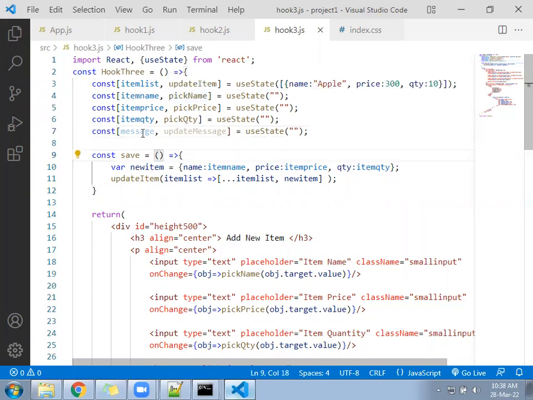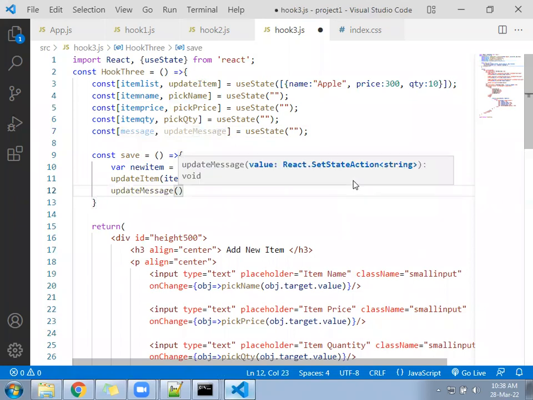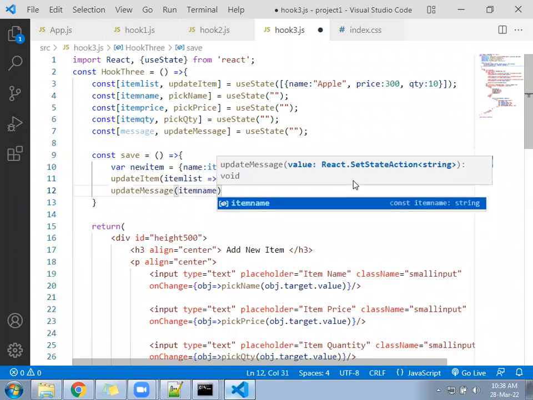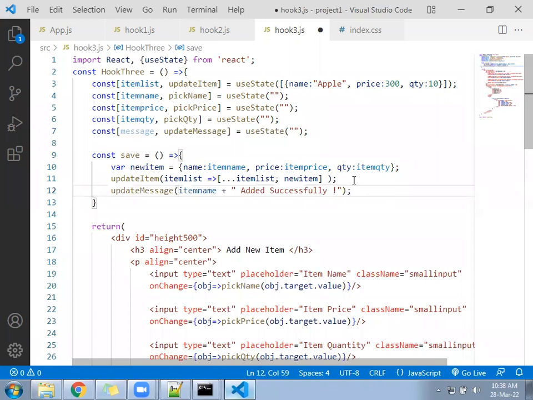Okay, now this message variable we have to update here using updateMessage. Inside updateMessage we will write item name plus added successfully. Item name plus added successfully.